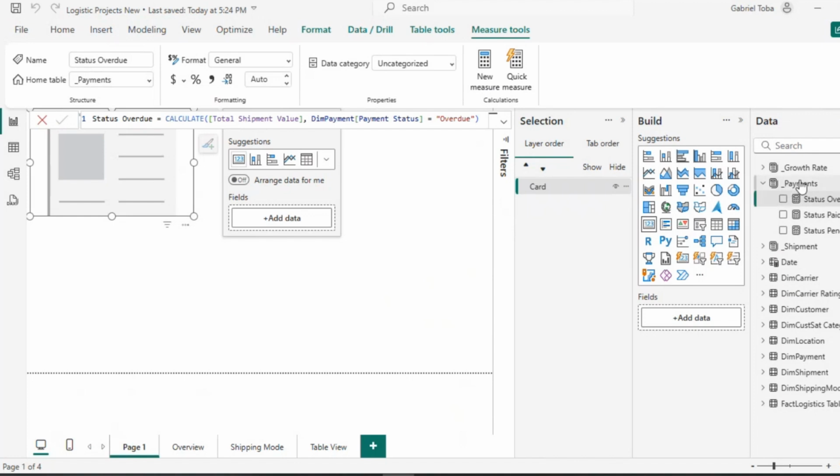Okay. The reason why I'm creating these tables to house each of my DAX is because I don't want to get confused. When I'm looking for something, I know where to go look for it. I don't have to start worrying. So when I'm looking for growth rate, I know where to look. When I'm looking for shipment related DAX, I know where they are. When I'm looking for payment related DAX, I know where they are.